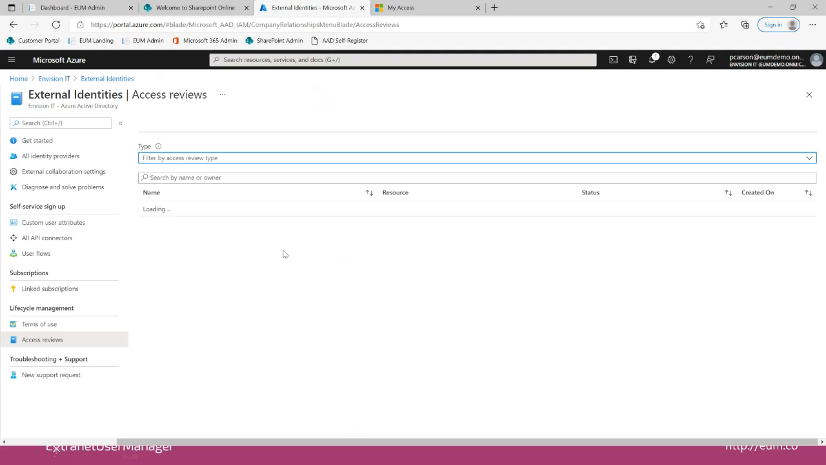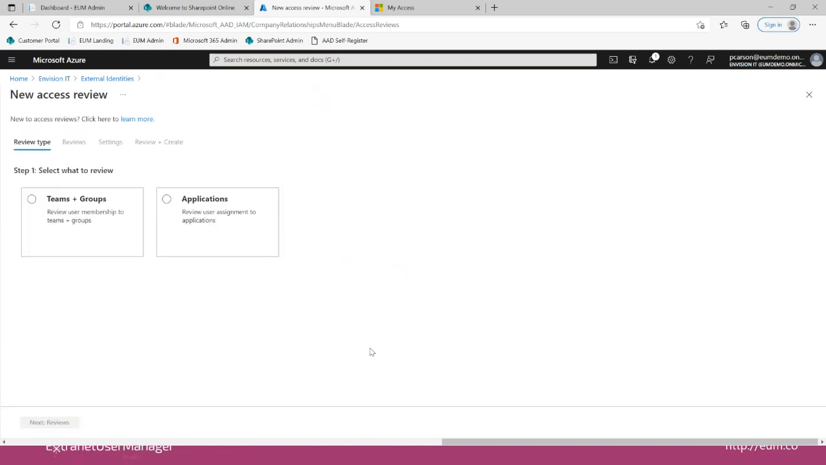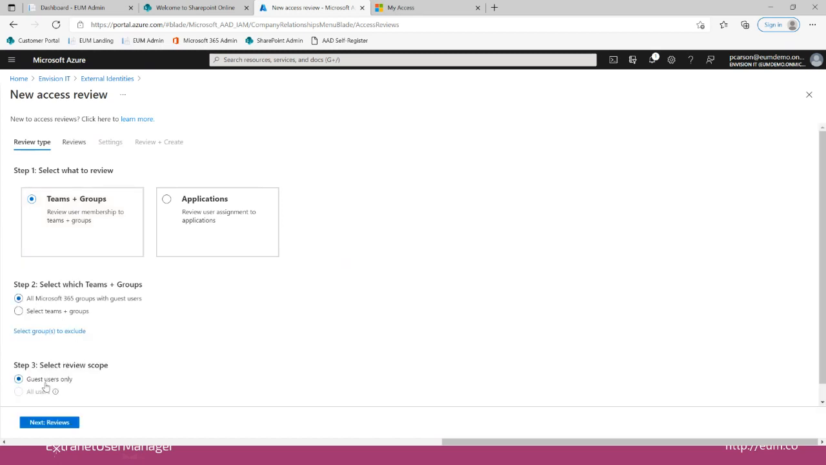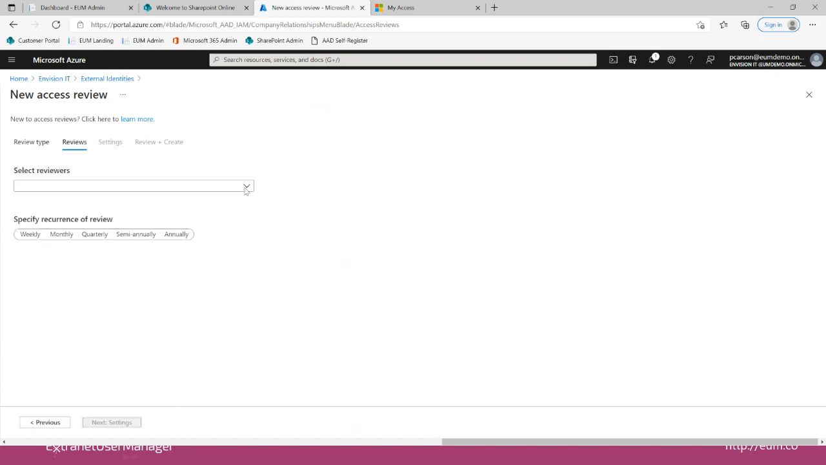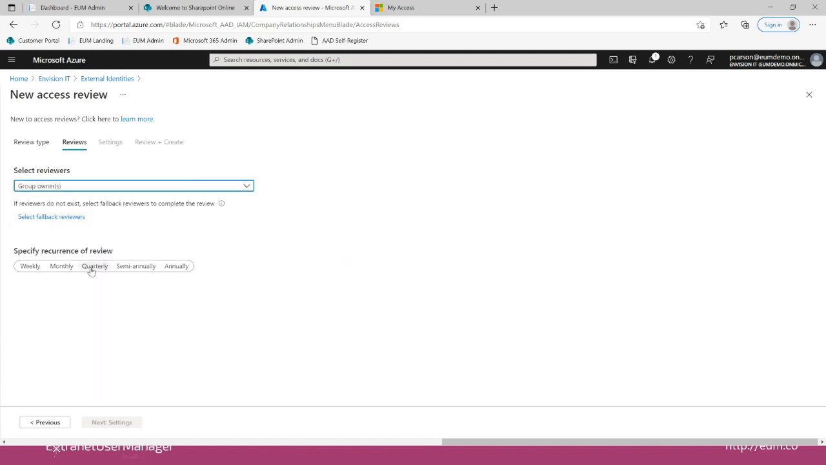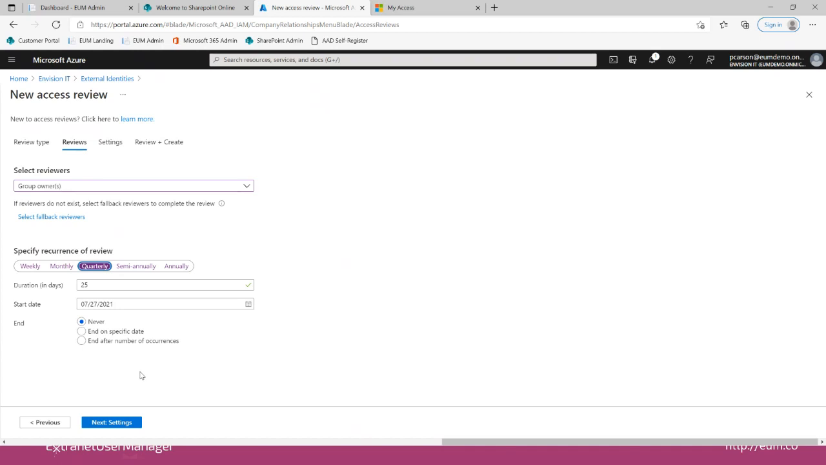The idea here is to build a policy that says, hey, I don't want to leave guest access open forever. If people aren't coming into my portal, I want to review those and make sure that they're appropriately being managed. So I can say, hey, I want to set up a policy for all groups with guest users, only for the guest users. I can decide who the reviewers are and how often they happen. Let's say it's the group owner and it's going to be a quarterly review.